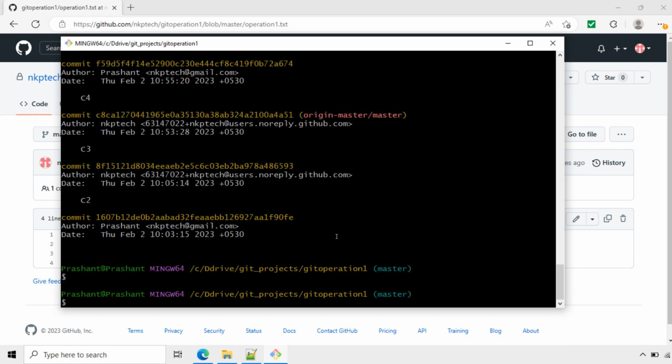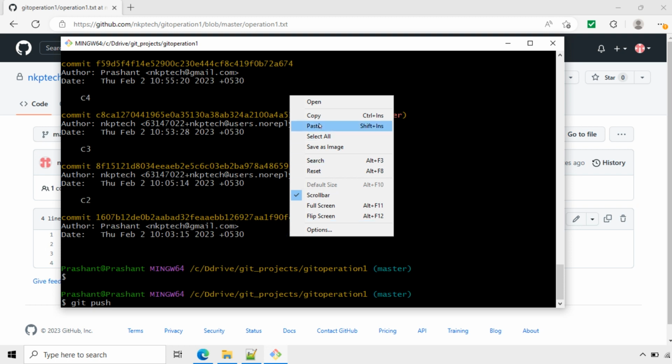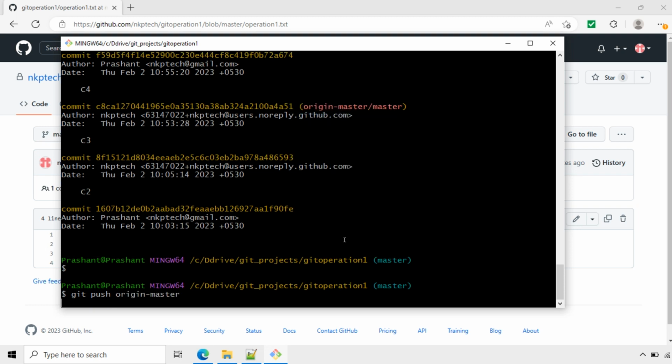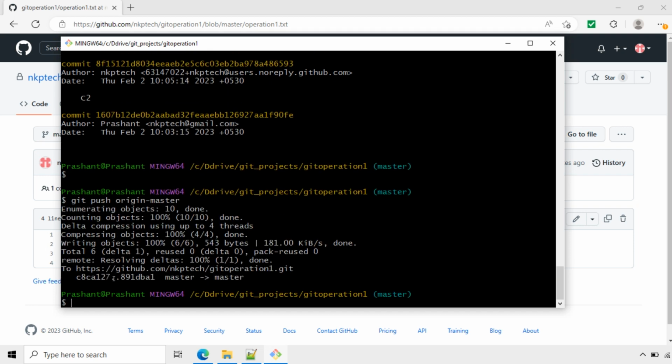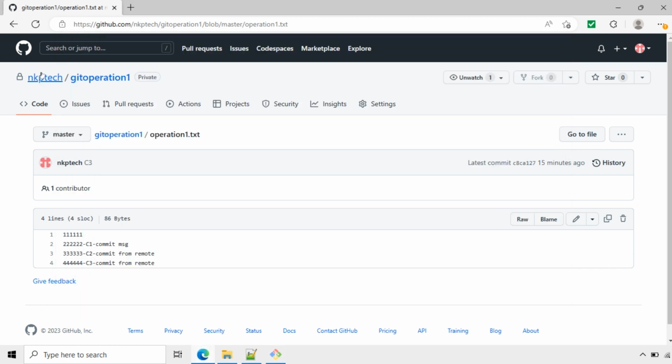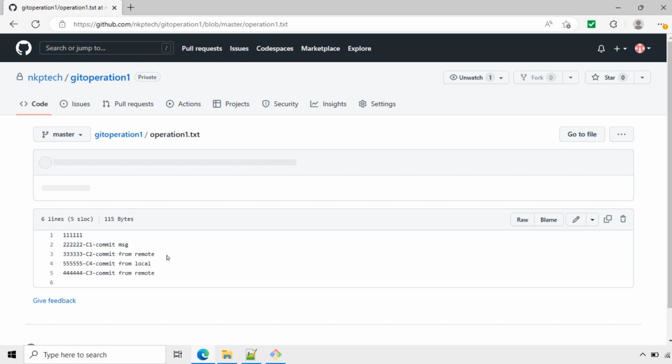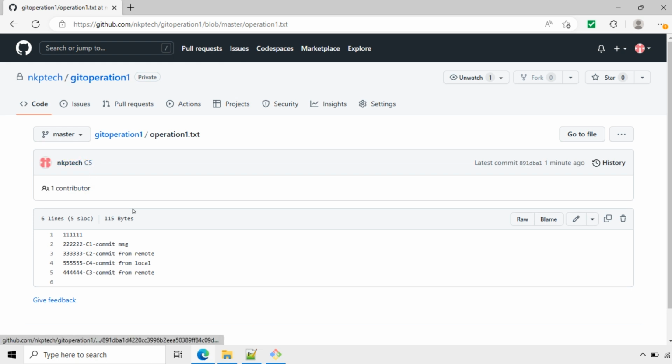Git push, you can do it directly, or you can give the remote name here. Git push to the remote name, this is the one remote name, origin master. Paste it here, push it. Now we have pushed it to the remote. So master to master. This is the remote URL, git operation.git. Now let's check here and refresh this. Now you can see the C5 commit is updated.